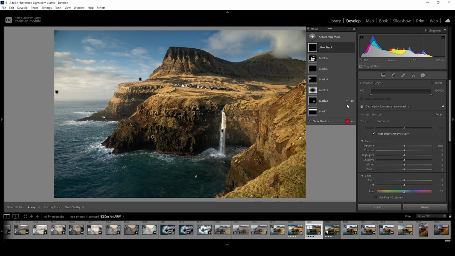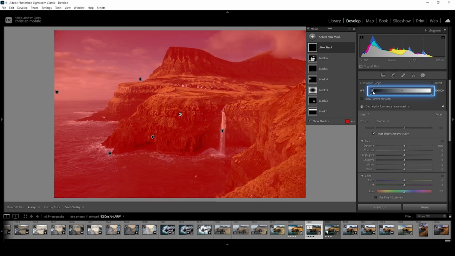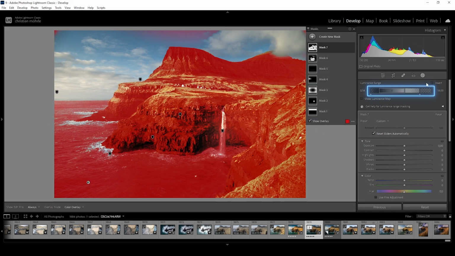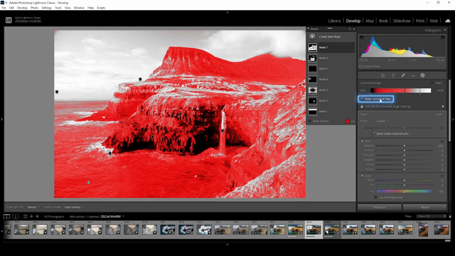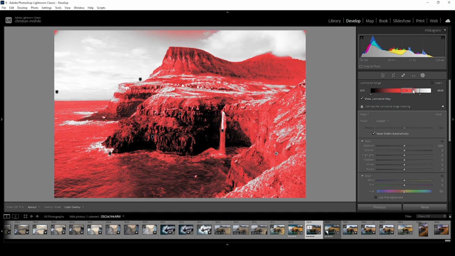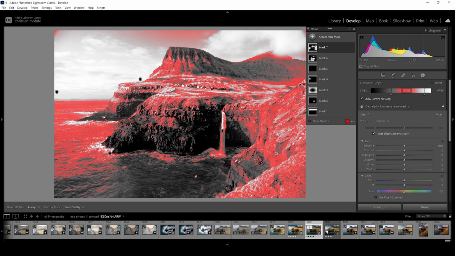Let's try to target the white water at the bottom of the cliffs again. For that, we want to filter out the darks by raising that slider. And also, we don't want to include the brightest parts, so bring down the upper end. You can activate the luminance map, which makes it easier to set up the range correctly. At this point, we have nicely selected the waves at the bottom.